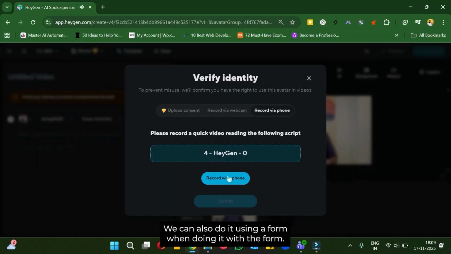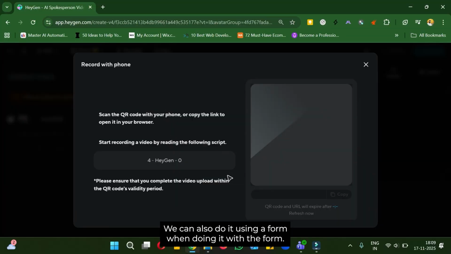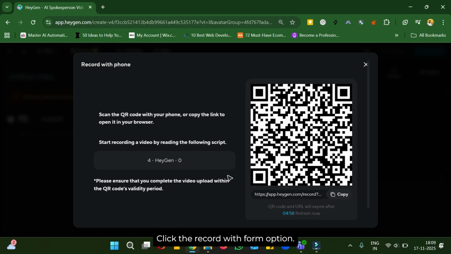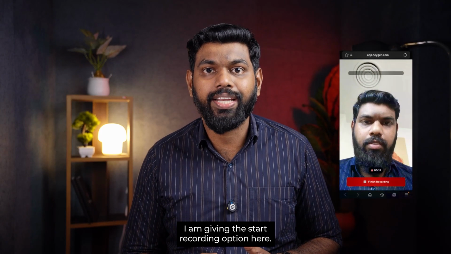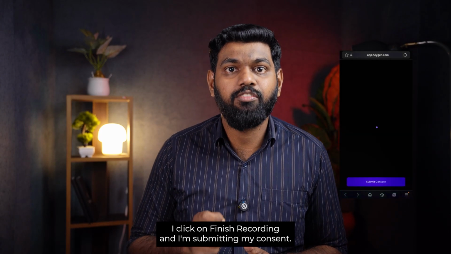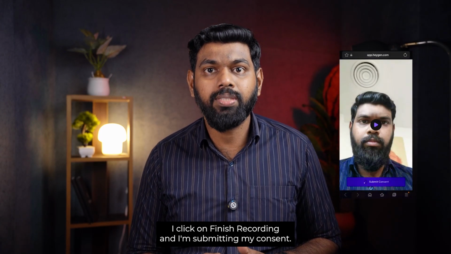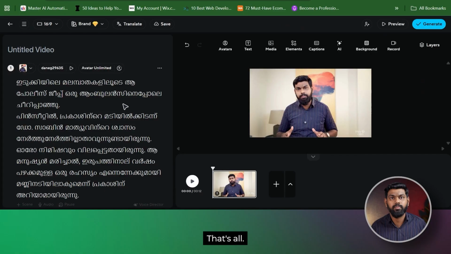We can also do it using a phone. When doing it with a phone, click the record with phone option. Then a QR code like this will appear. Just scan it. Once scanned, if you go into the link, it is for verification. I'm giving the start recording option here. I click on finish recording and I'm submitting my consent. That's all. I have just pasted the script here.